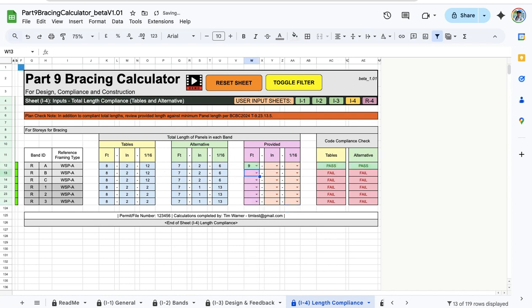So let's say we put in 9 feet here, 8 feet here. All right, so you can make adjustments, fine adjustments down to the 16th of an inch. And here you can see if you're passing or failing as far as the alternatives or the tables method is concerned.